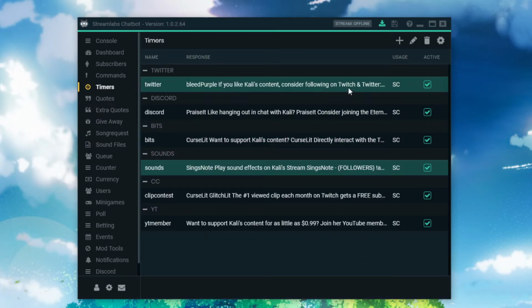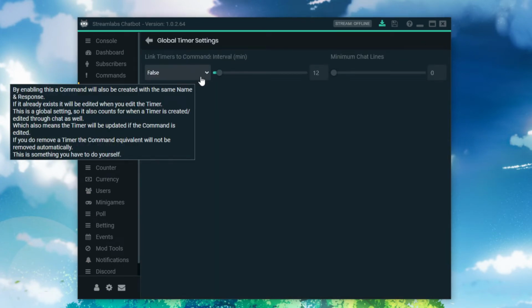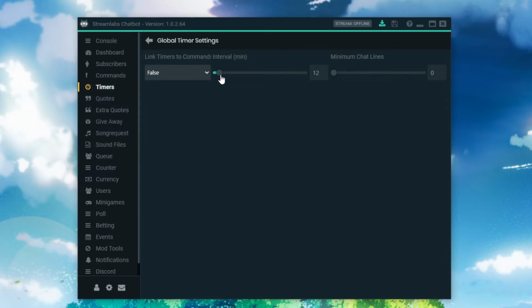Anyway, so I have 6. So what I do is go to settings. Okay. All right. So I have every 12 minutes, it's going to go off, which means everything is going to cycle around in 72 minutes.